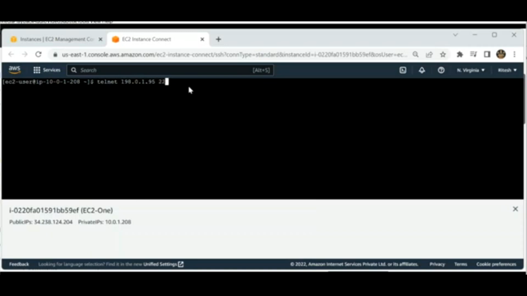I use SSH port 22. We have to see whether it creates a connection or not. Now the connection has been created. So these are the steps I use to communicate over these connections. Now it is connected to this instance. So this is the way we use the transit gateway. Thanks for watching.